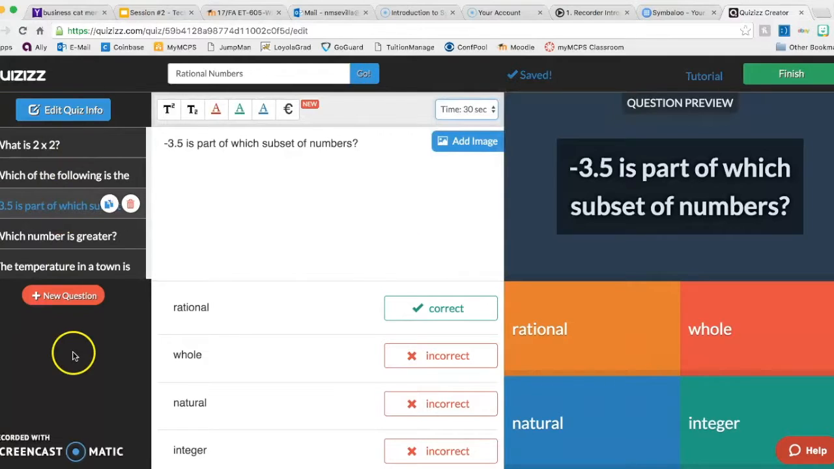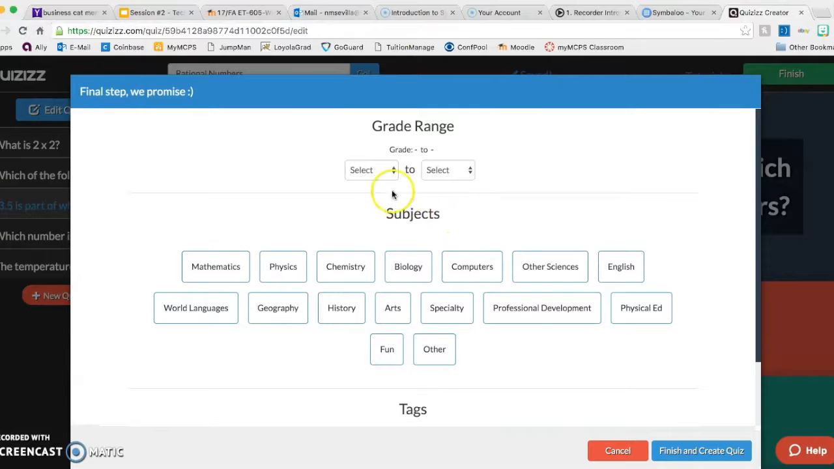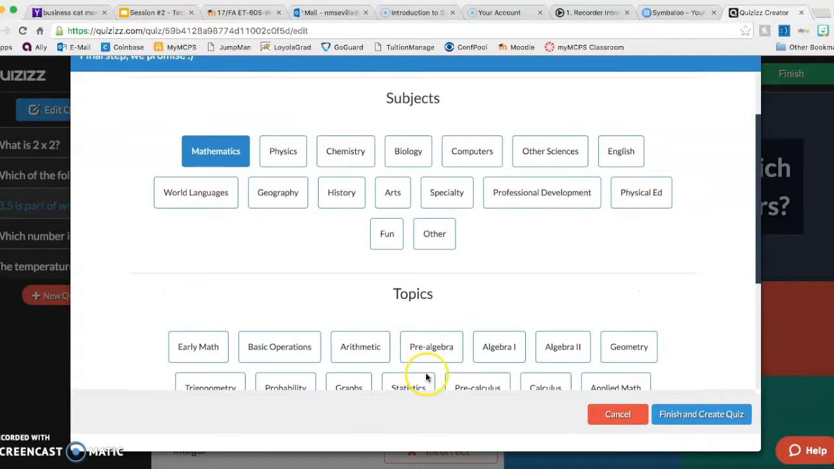So let's say I like this quiz. We're done. I'm going to finish, and then it asks you for grade range and the subject, so that when people search for quizzes to pull your questions from, they're able to find them more easily. So let's finish that.